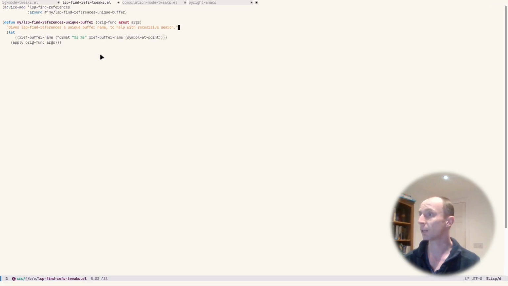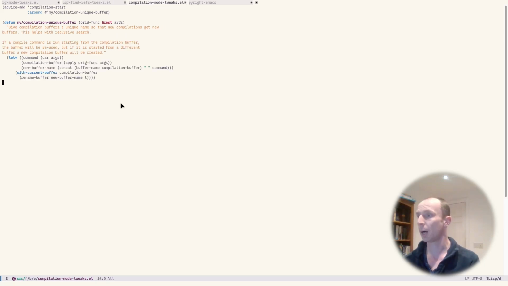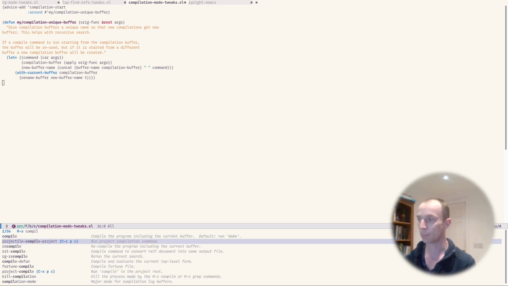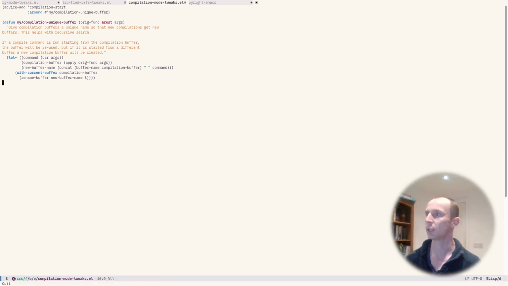Then for Elisp find references, I've got this bit of code, and similarly, it gives a unique name to each buffer based on the symbol that you actually searched for, so that the next time it does a search, it doesn't reuse the previous buffer. And then for the general Emacs compile, this compile or projectile-compile-project, this is the tweak I use. This just applies a unique buffer name based on the command line that you actually called.